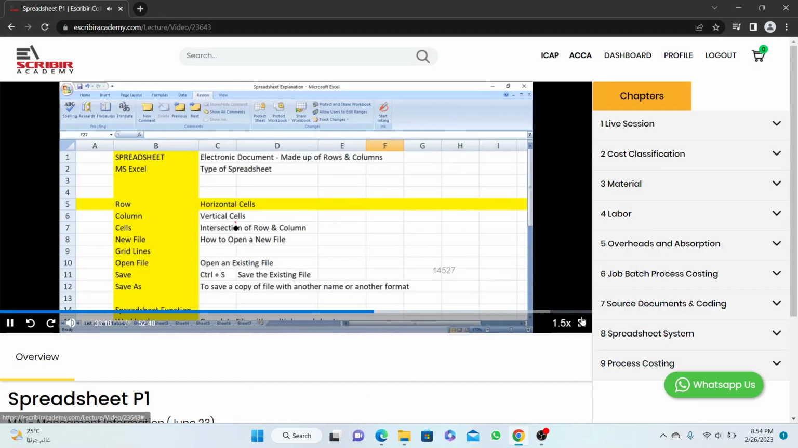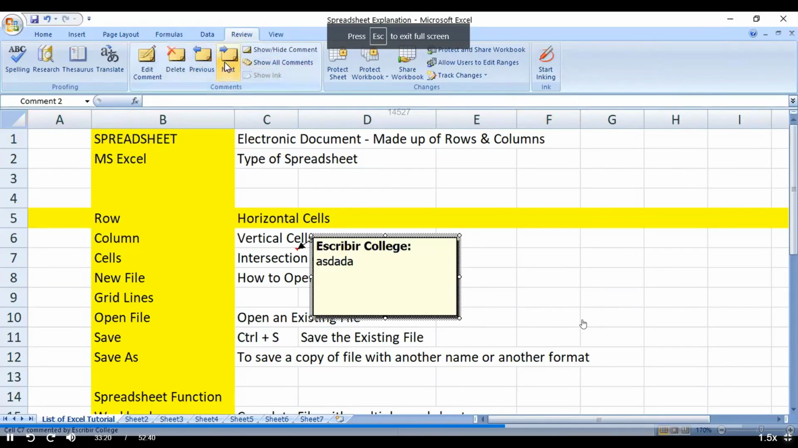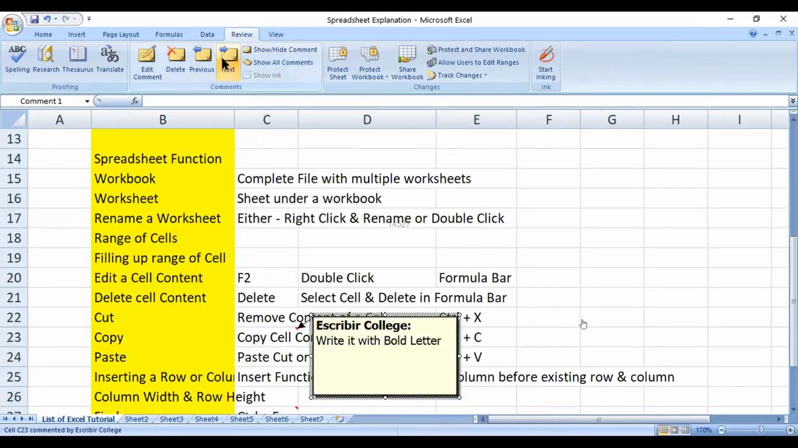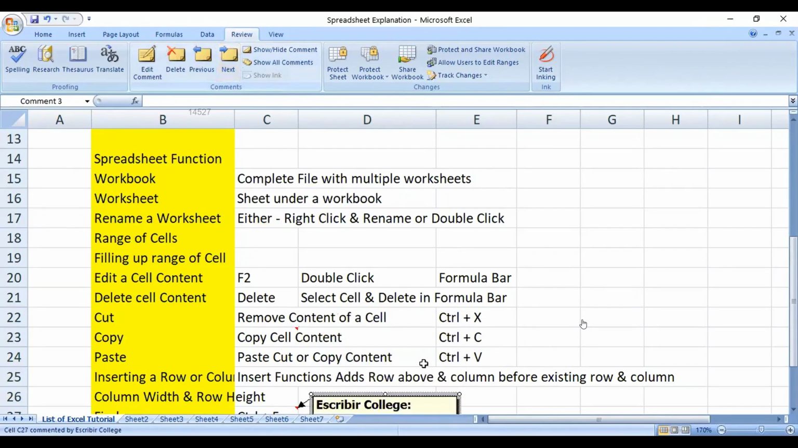This red button, he clicks in here and he knows. Or alternatively, what he could do is simply say next by this review tab here, and you could say next. So he gets the first comment. He clicks next, he goes on to the second comment. He clicks next and he goes on to the third comment.